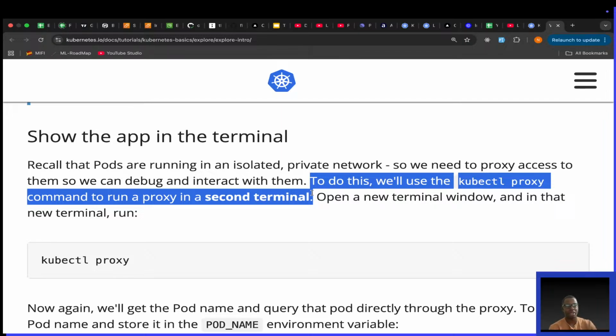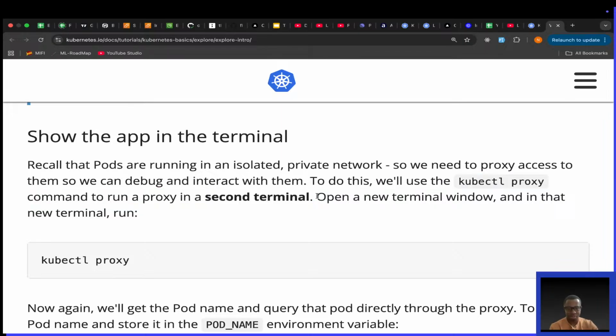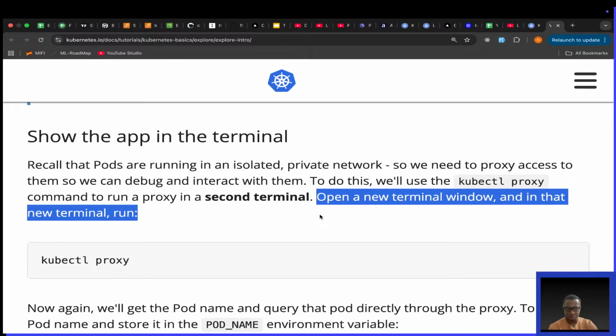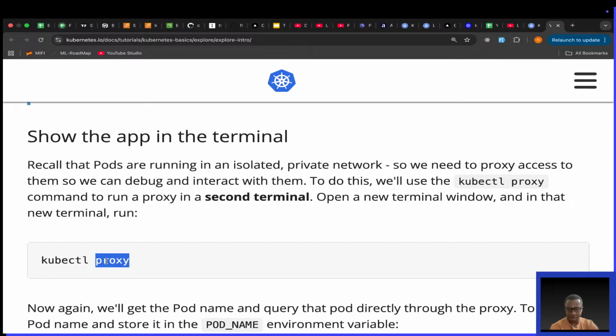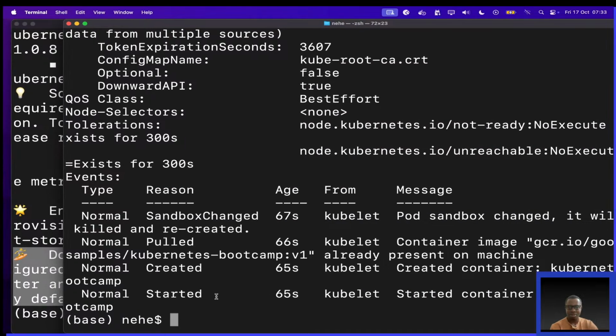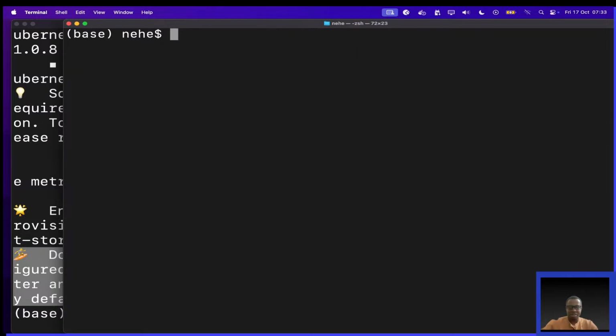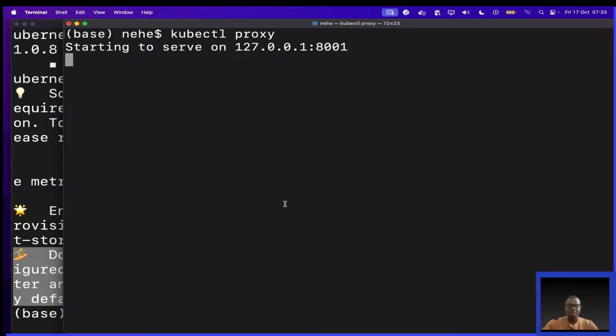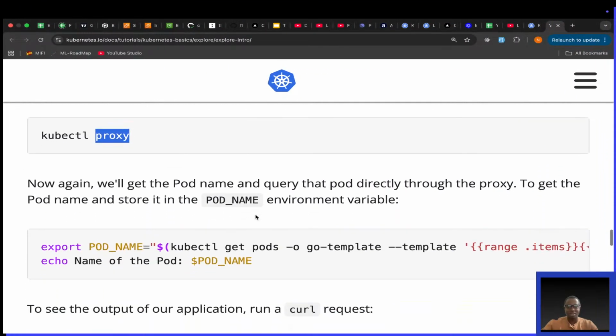So again, they're bringing back this concept, okay, which is good, which will help us reinforce our understanding of what we have already studied. Then it's saying open a new terminal window, and in that new terminal, run kubectl proxy. Okay, so I can run it here. I'll clear, say kubectl proxy. Again, don't get tired of practicing this. Practice makes perfect. Let's continue.